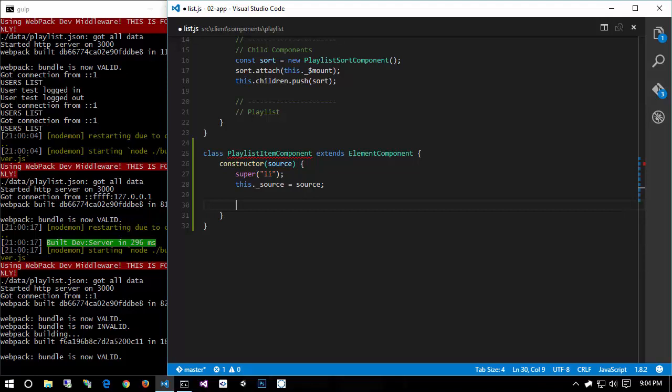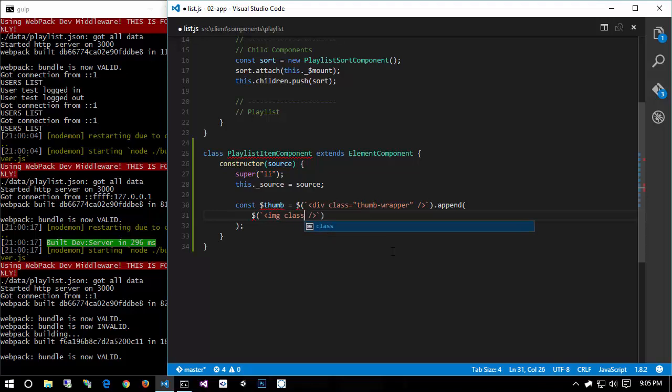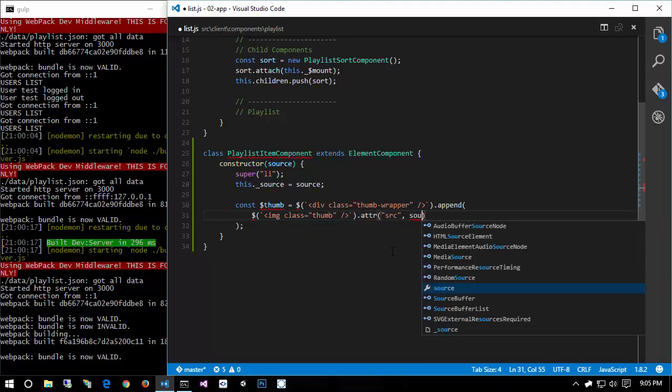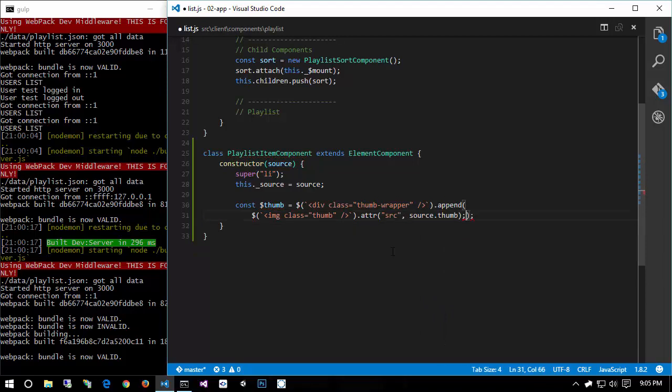What we're going to need is, first of all, just to break up the construction of this HTML, I'm going to start off with creating the thumbnail element. So I'm going to say const moneyThumb equals, and then I'm going to create a div with a class of thumb-wrapper. Inside of this, I'm going to append a money image component. The image component will have a class of thumb and an attr src of source.thumb. So this is our thumbnail.